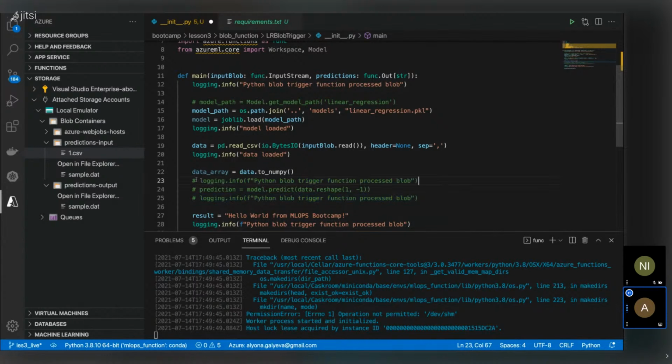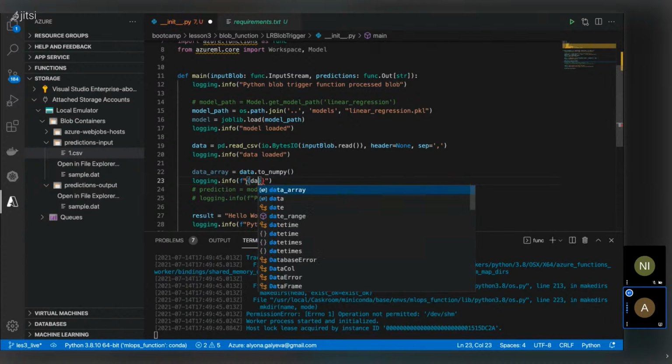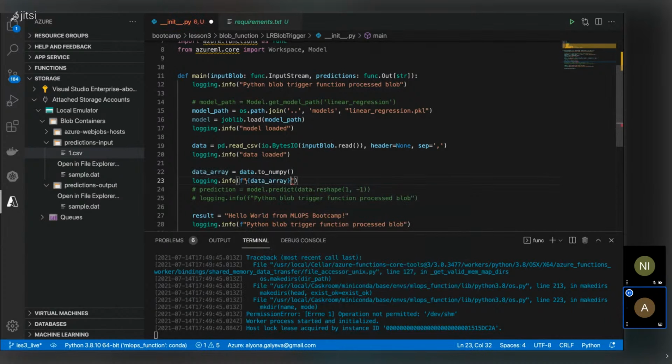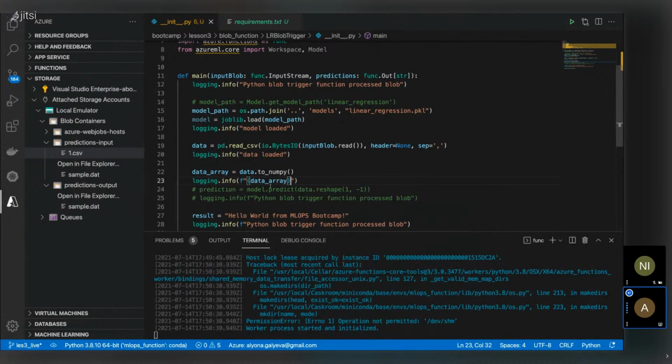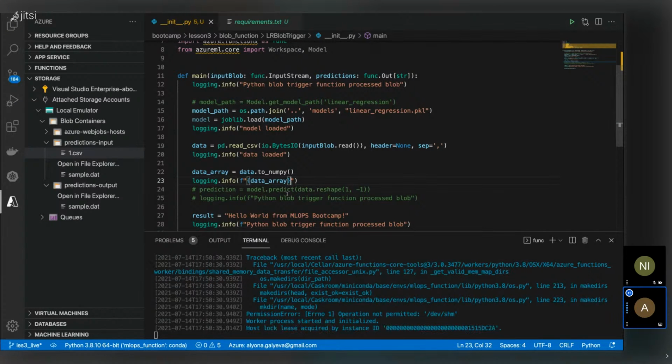So I do add in login info as well, and it says, let's say, I just want to see the data array. And you see how much time this local development setup saved me, because everything that I change, I don't need to deploy the function and look whether it's working or not on the cloud while spending money on it. I can just do it locally immediately. So that's the beauty of it.